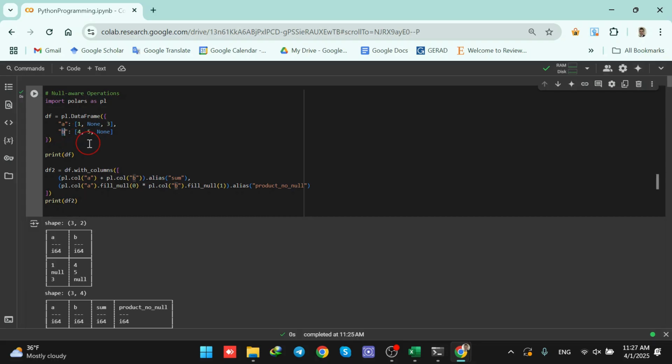And then we are having the second key, which has the values 4, 5, and None. And we are also having one missing value there. But how can we deal with these values and how can we perform some operations over these values? We're going to learn in this video.